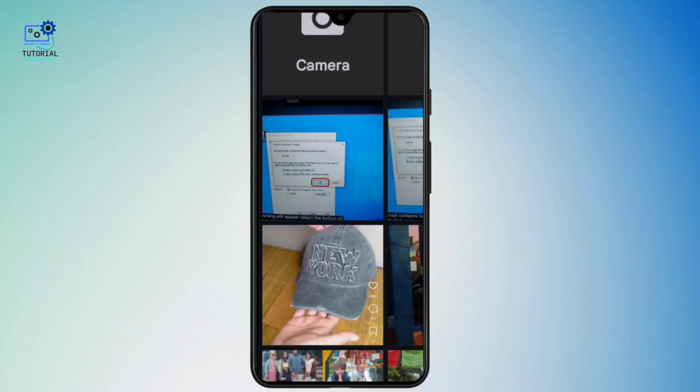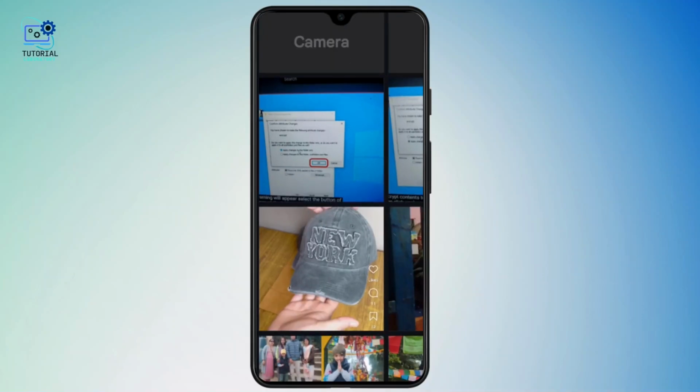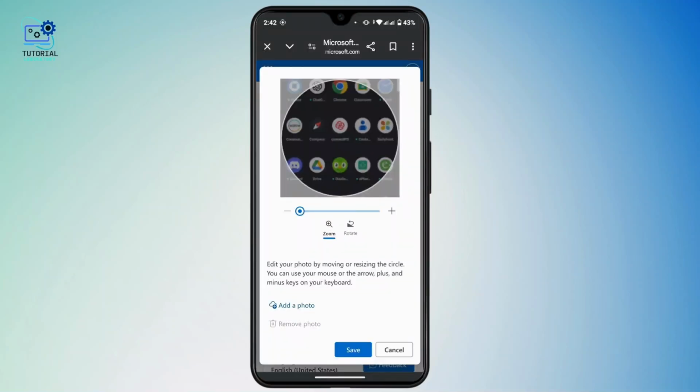Now from your gallery, you have to choose a picture. Once you're done, tap on the done button from the top right corner. After you're done, simply tap on the save button from your bottom right corner, and with that your profile picture will be changed on your Outlook account. And that's how you can change Outlook profile picture.